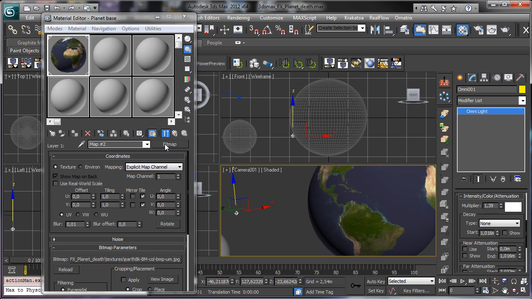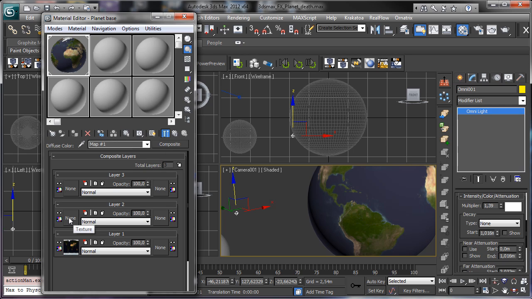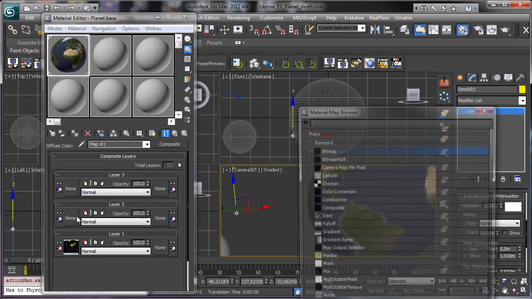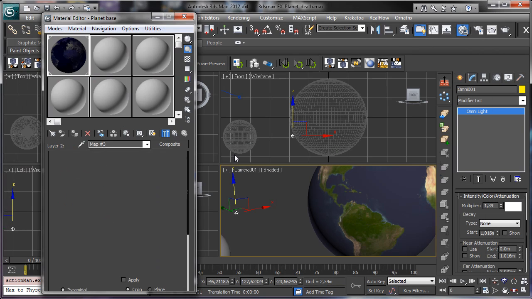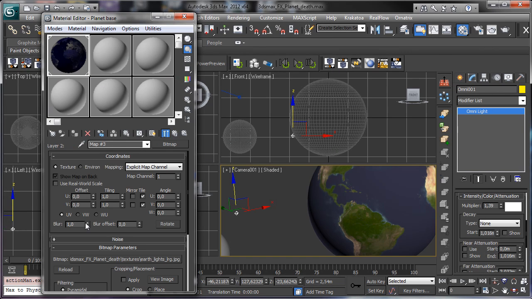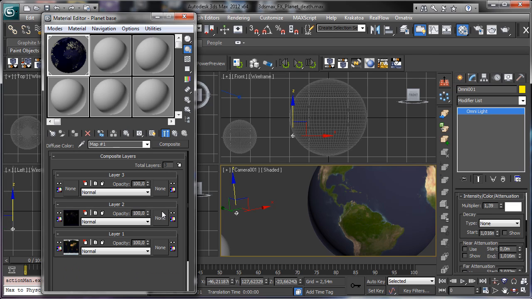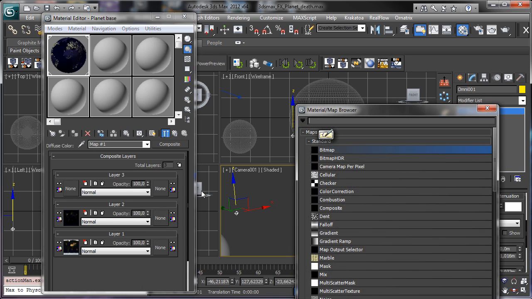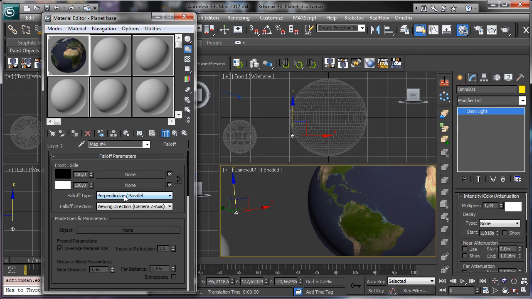Okay, let's work a little bit there. So we say that we have another map, and that means the Earth lights for the night lighting. And this one will be visible just where we have the shadows. So there, as the mask, we have to use a fall off, and the fall off will be shadow light.